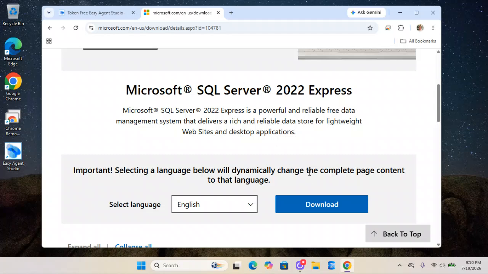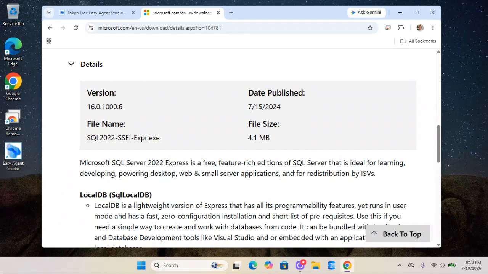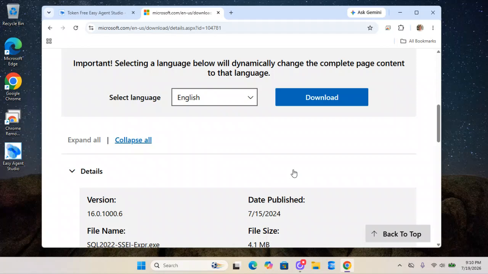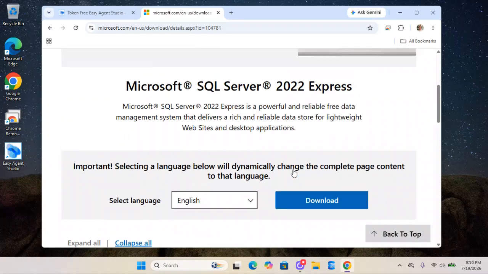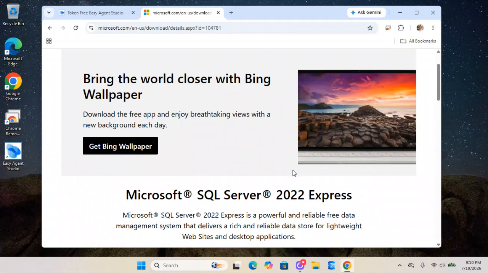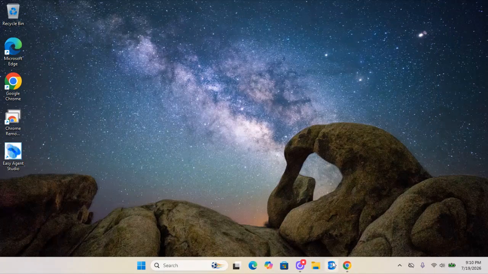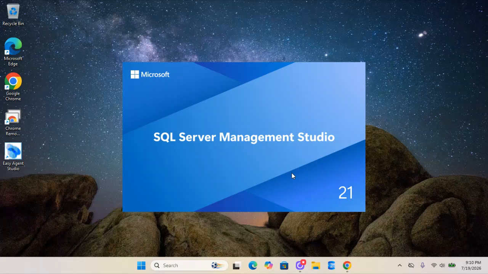But once you download it, make sure that you install the SSMS also, which is the IDE for SQL Server. It allows you to interface with it, create tables and things. So once you download it, it'll install, and we're going to go ahead and load it up and see what we got.